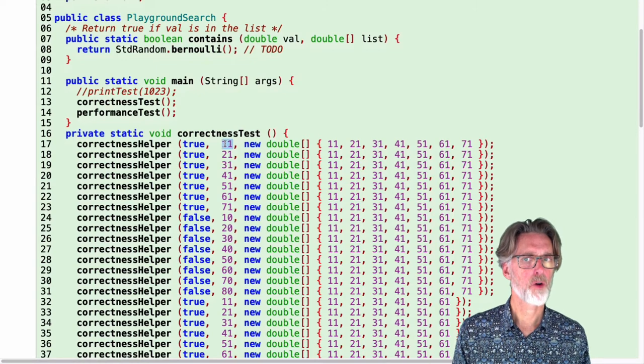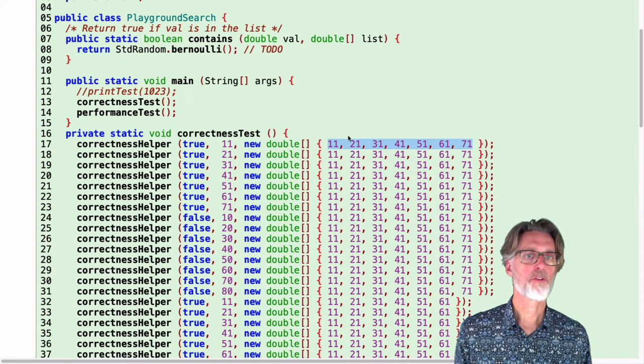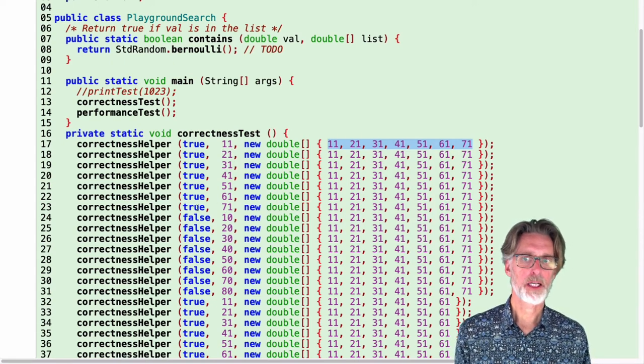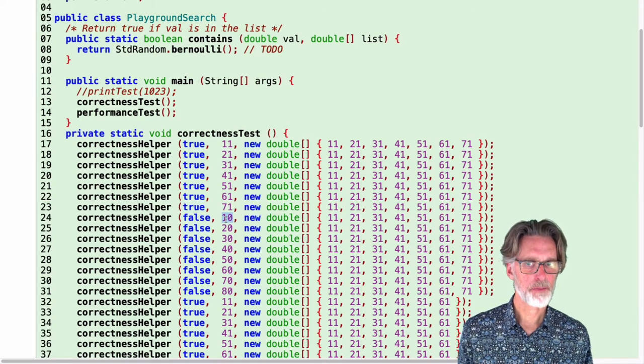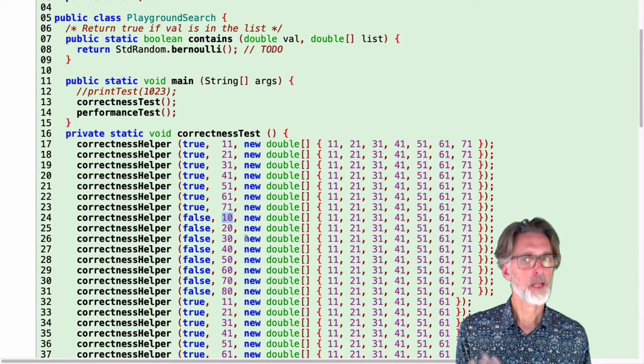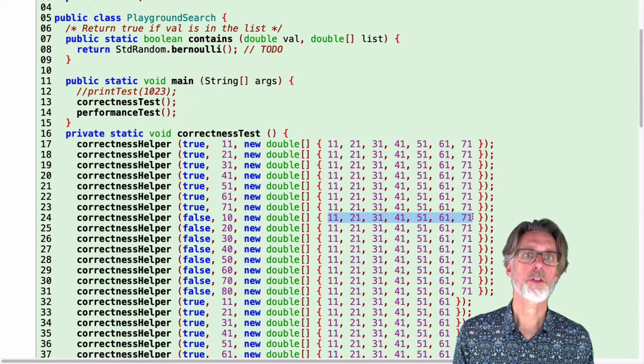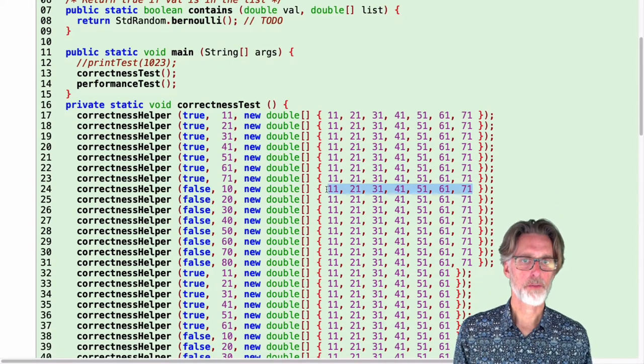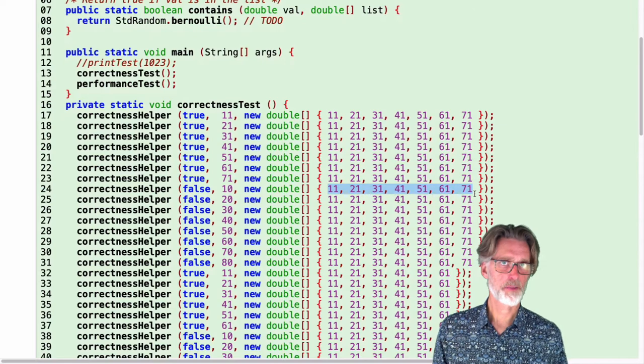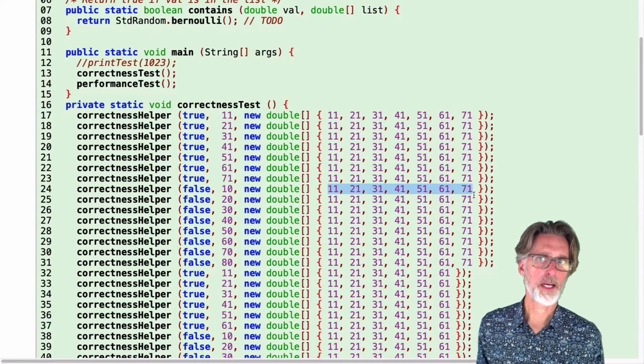If I'm looking for 11 in this array, I'm going to find it. If I'm looking for 21, or any of the elements that are there, then the result should be true. On the other hand, if I'm looking for something that's missing, like off by one for any of these elements, then I will not find it. Note that I'm allowing myself to assume here that the data is sorted. So we'll always have the smallest element in the beginning, the biggest element at the end, and order in between.